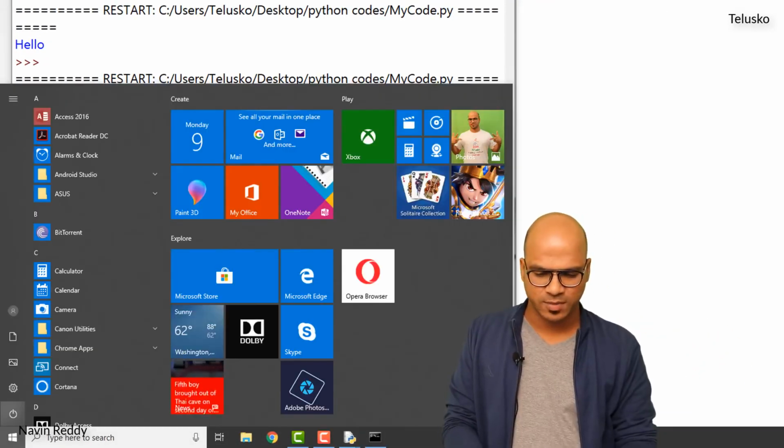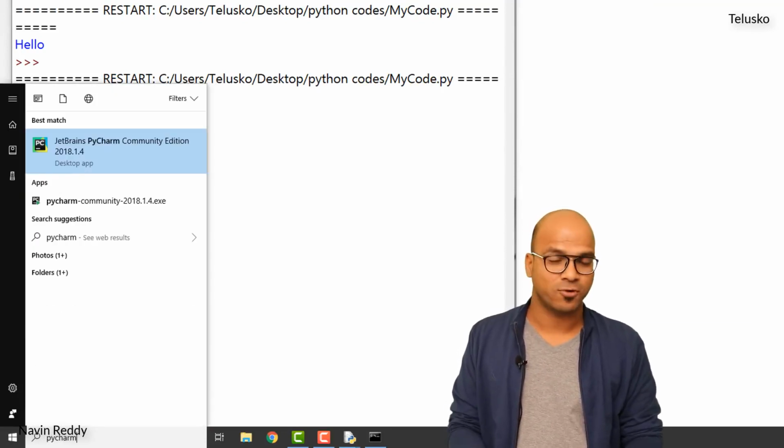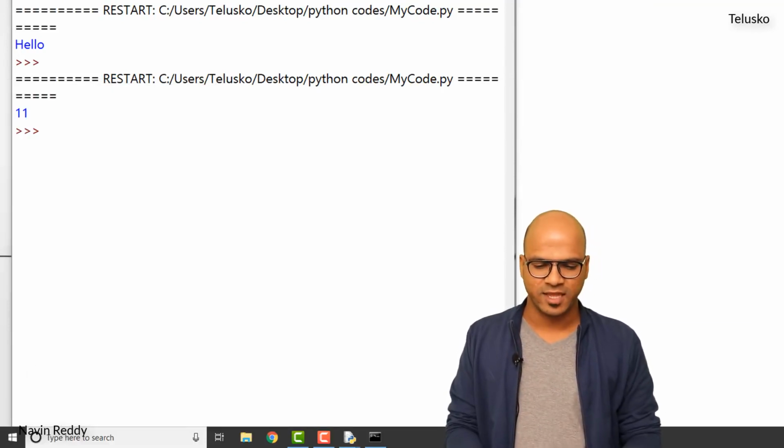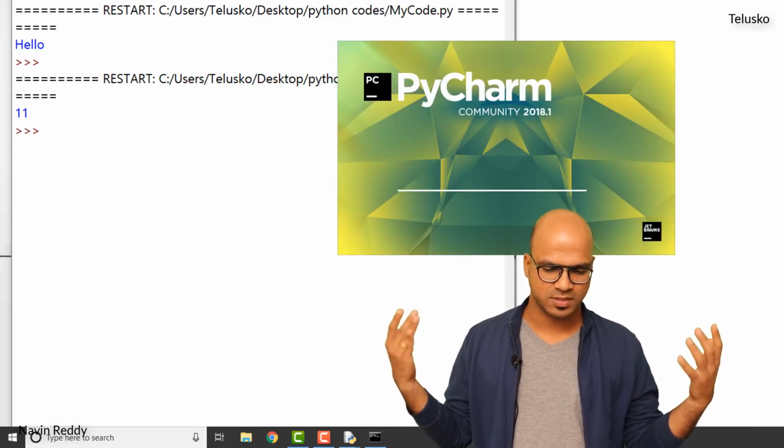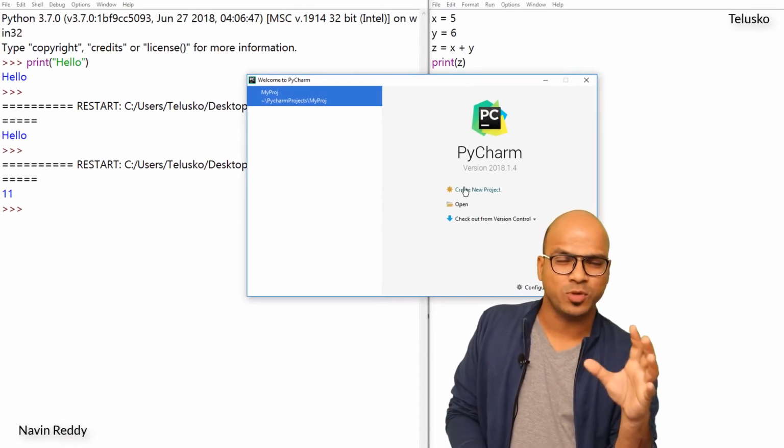Now, how do we work with PyCharm? It's very easy. Just search for PyCharm. Of course, I hope you have installed it before. And then when you open PyCharm, this is how it looks like. So this is the prompt you will get.